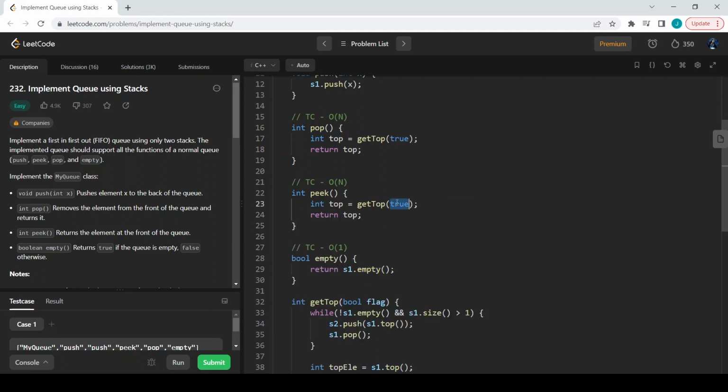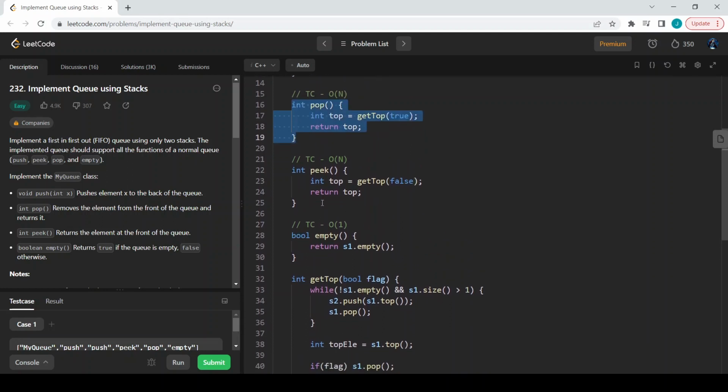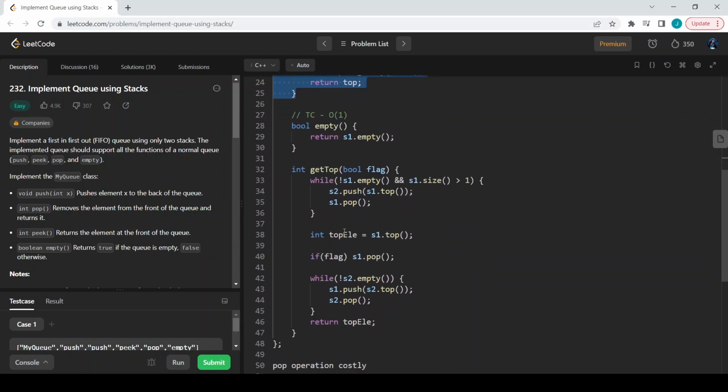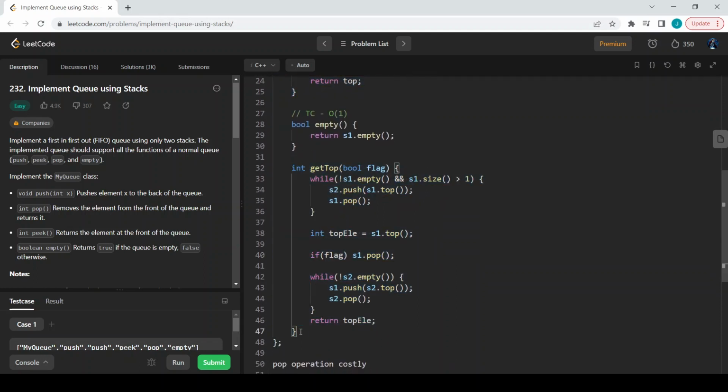So it is quite clean, because the pop function and the peek function both do the same functionality. So we can just take it and put it in some other function, and we can call that function. So now let us try to run our code.